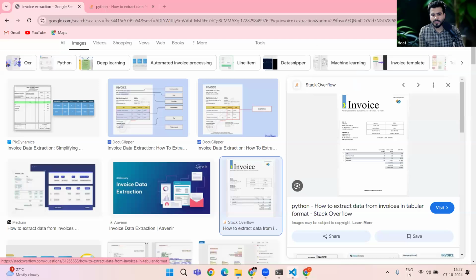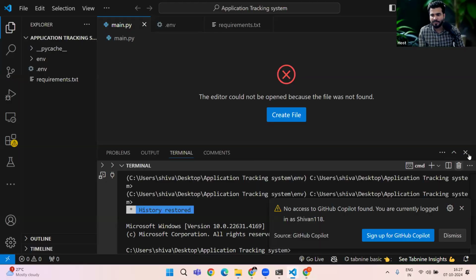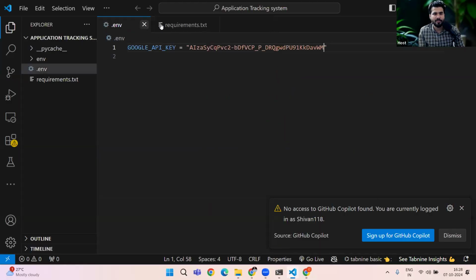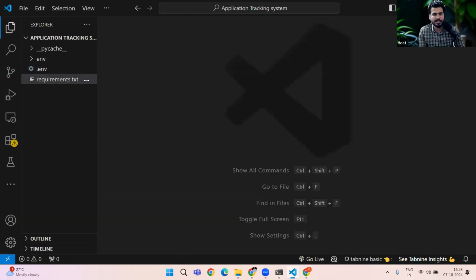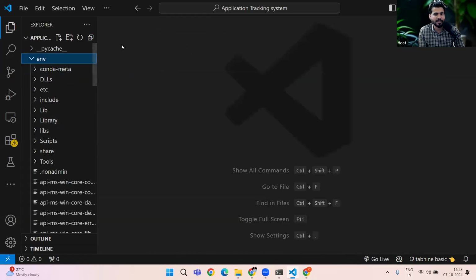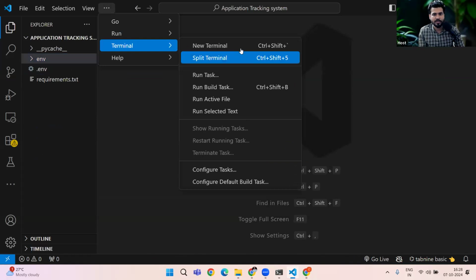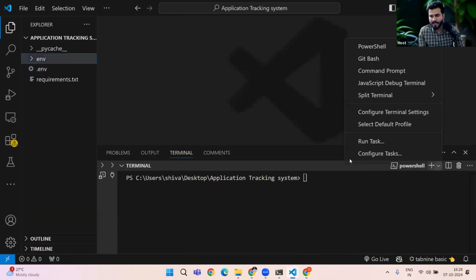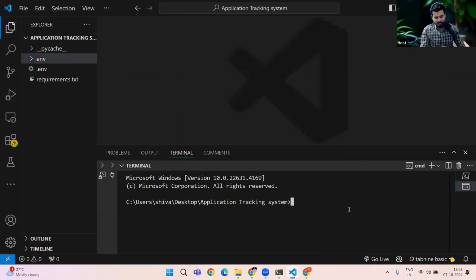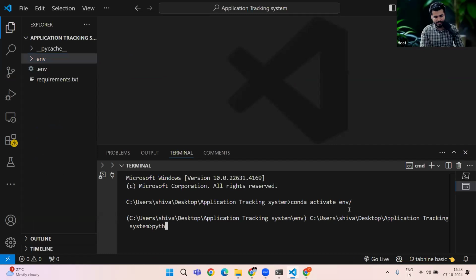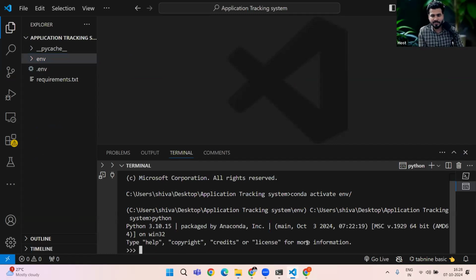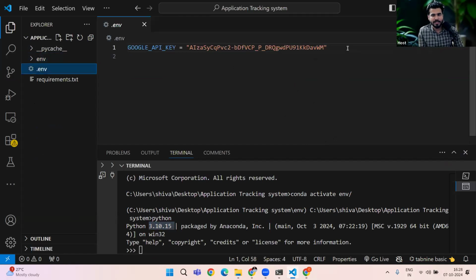To build this, first of all, we need an environment. Here you can see, for simplicity, I already created this environment. If I show you, we are using the Python 3.10 version. Let me activate the environment with conda activate. If I check the Python version, this is the version that I'm using, 3.10.15.